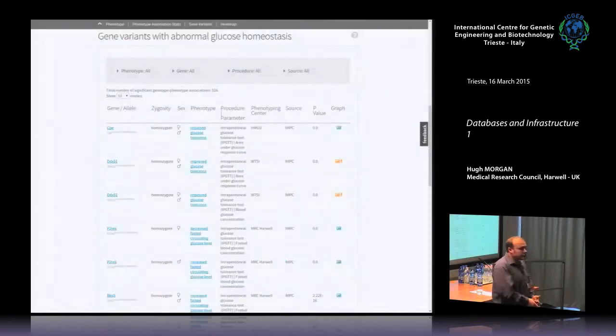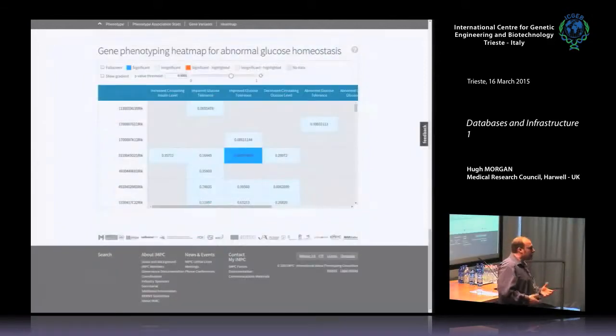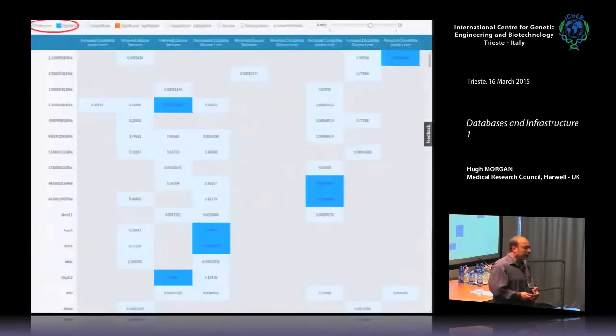Next, we have a list of the gene phenotype annotations we have for this term. And at the bottom, we have a heat map. This is a different way of presenting the same data where we can get as much data as possible on the screen to allow the user to browse. Here, I'll go full screen, maximize my screen real estate, and browse through the data.